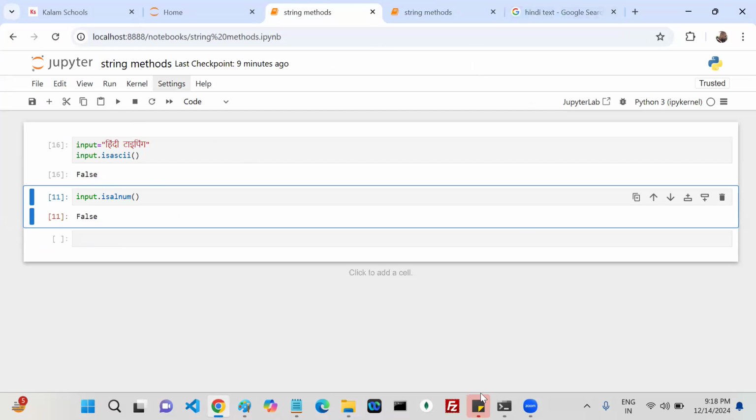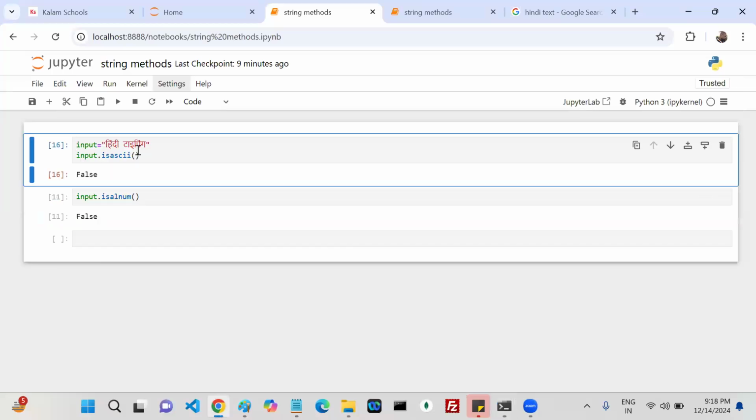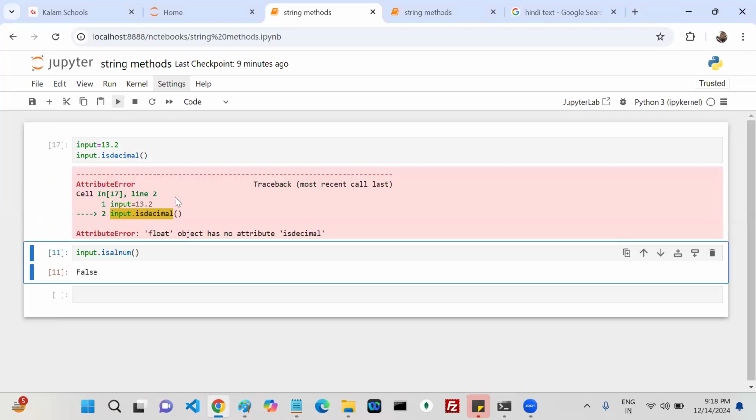The next one. Yeah, this is the next one: isdecimal. For what purpose are they going to use it? Any floating values, like 13.2? Now if you come here, isdecimal. Now the float object has no attribute isdecimal.